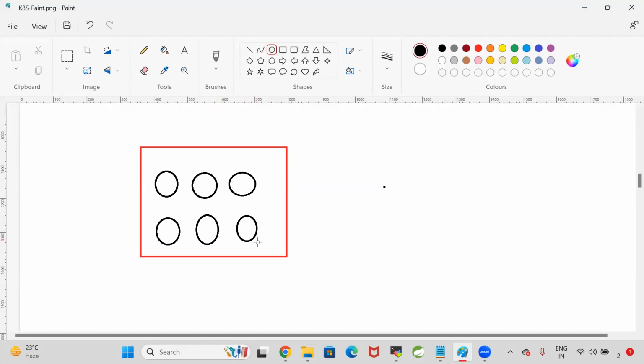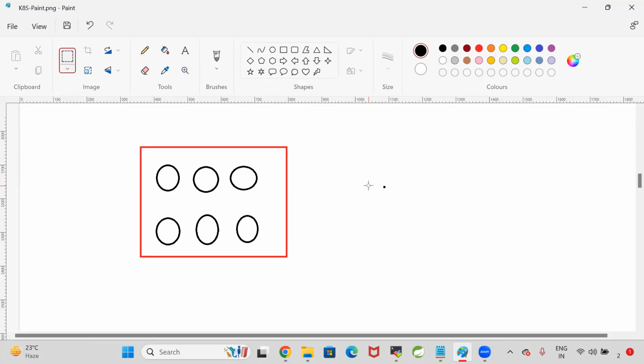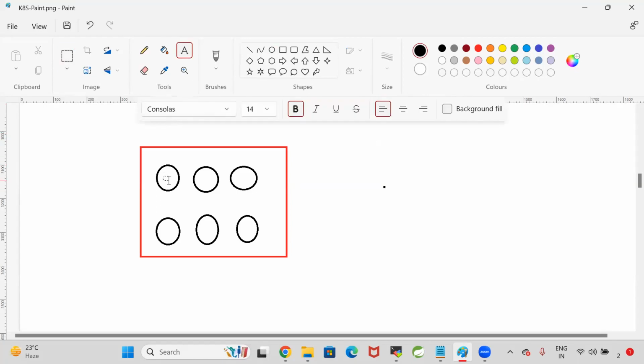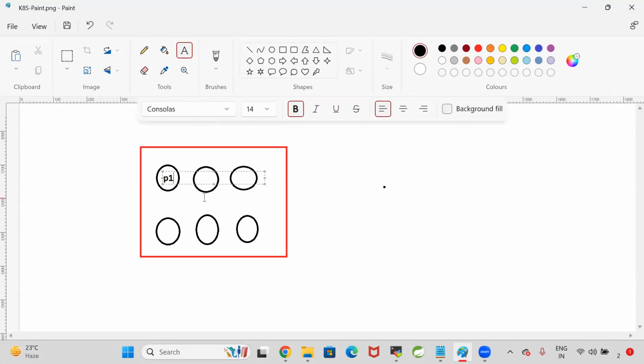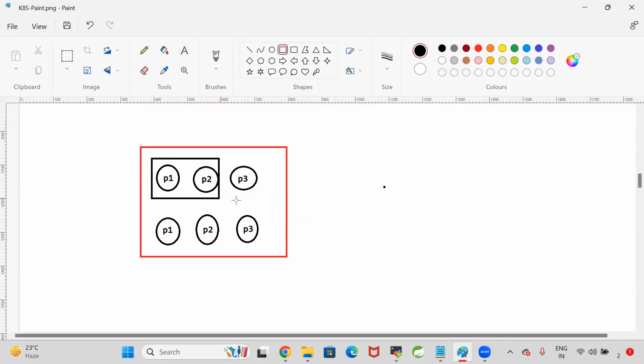Or else assume that some pods are related to the database and some pods are related to the application. Application pods are available and the database pods are also available. So these are application pods, P1, P2, and P3. Here also I'm having P1, P2, and P3. Like that there are 3 pods available. These first 3 pods are related to the application and these 3 pods are related to the database.